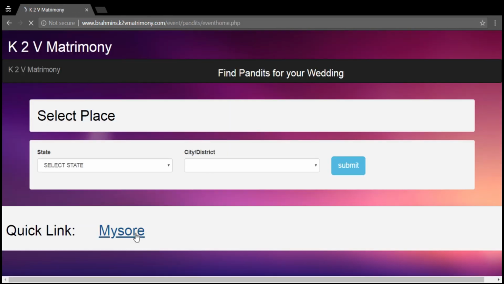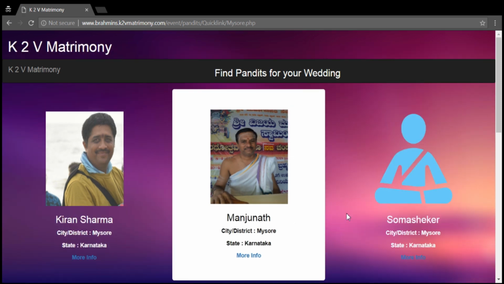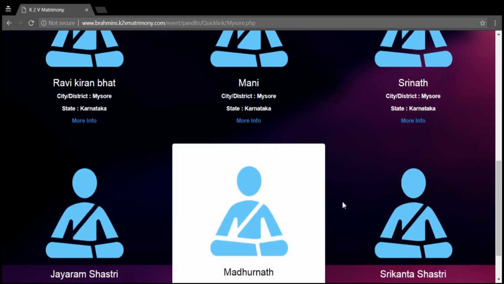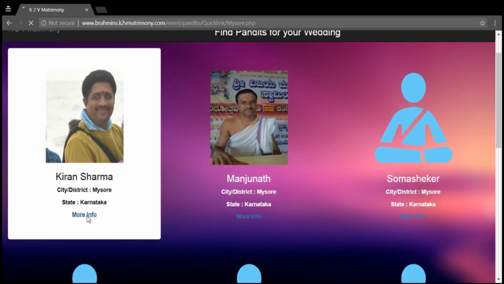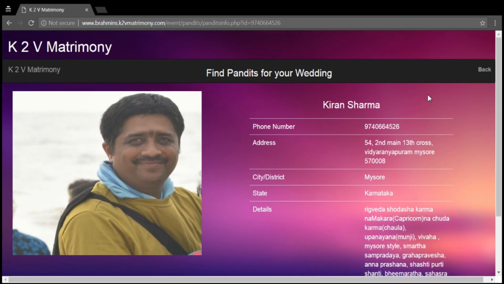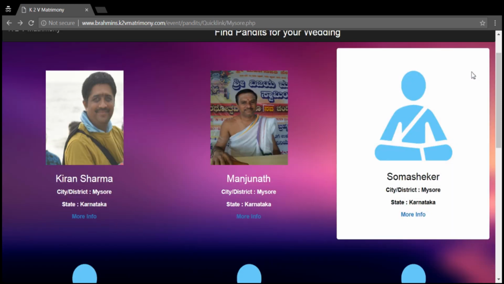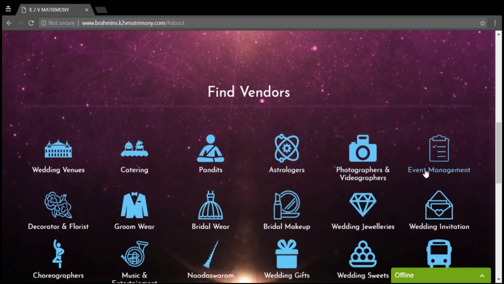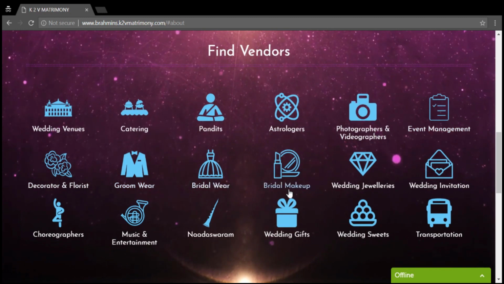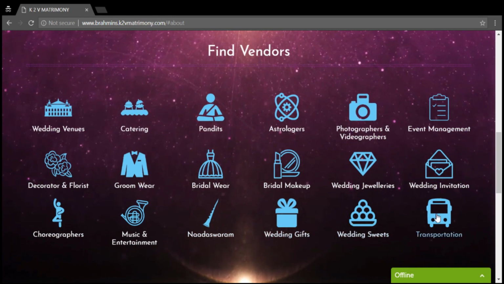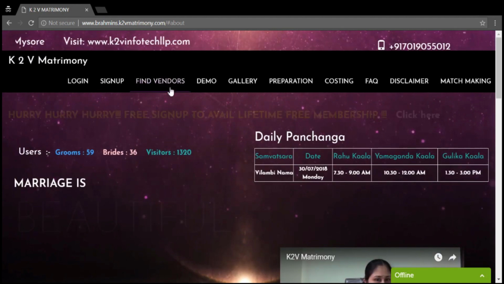Now let's see how to find pundits. Click on pundits, then you can click on the quick link Mysore and you can see the list of pundits who are in Mysore. If you want information about a particular pundit, go to More Info and you can see their phone number, their details, and their address. Now coming back and clicking on our website, you can come back to the find vendor. Similarly, you can find vendors for other things like astrologers, groomwear, bridal wear, jewelries, music, entertainment, gifts, suites, and transportation.